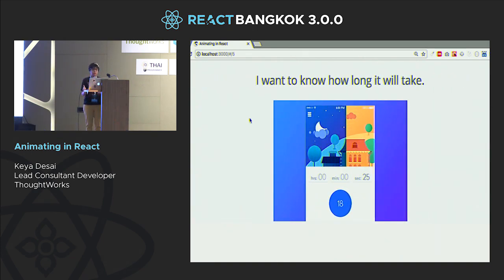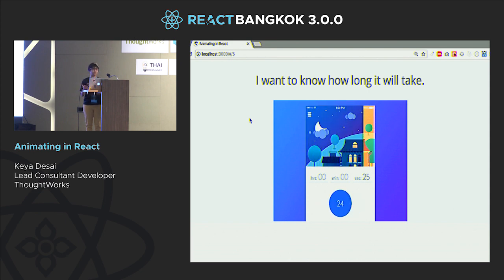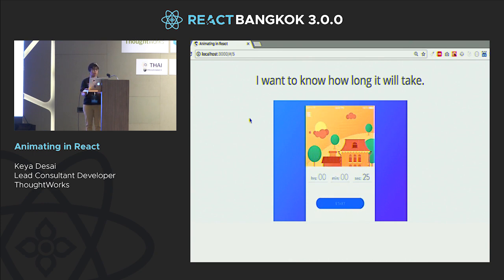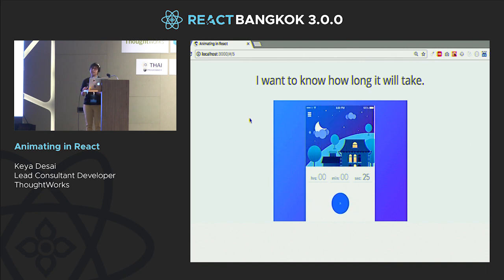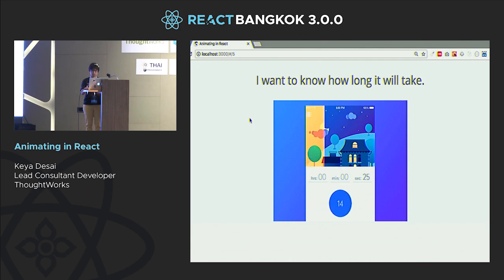The next one is, I want to know how long it will take. A lot of the time, it's not enough that we let them know something is going on. You also have to let them know how long it's going to take. It is very frustrating for a user to wait indefinitely without that information. So you can use a timeline animation like this one, or a progress bar or loading bar, to convey that information as well. That's a very helpful animation use.